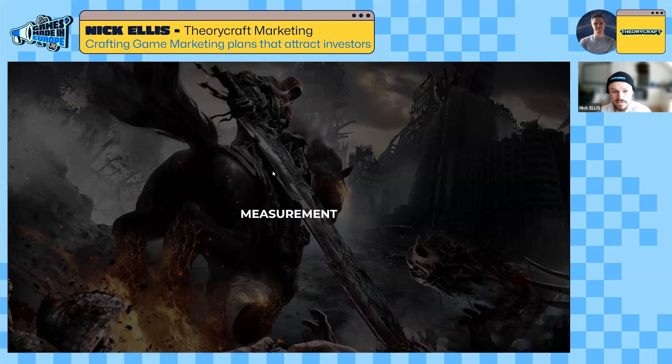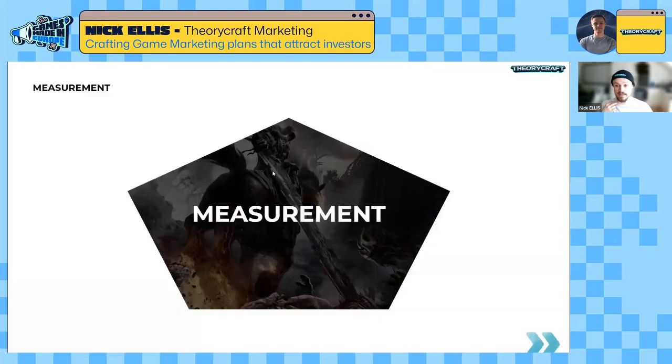So, back on to measurement. Again, tracking is vitally important and essential to show investors that you know exactly how you're tracking. I'll go through three main avenues of tracking and measuring your marketing, because you want to optimize campaigns, you want to improve your return on investment, and you want to make those data-driven decisions.